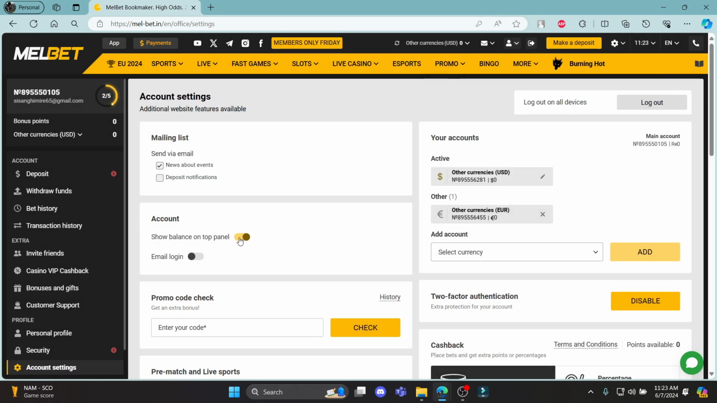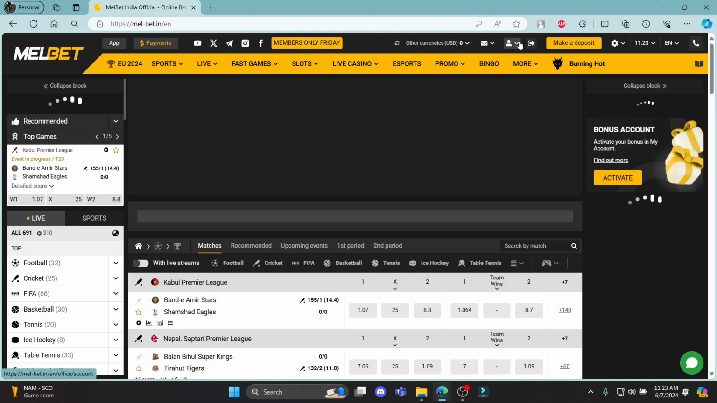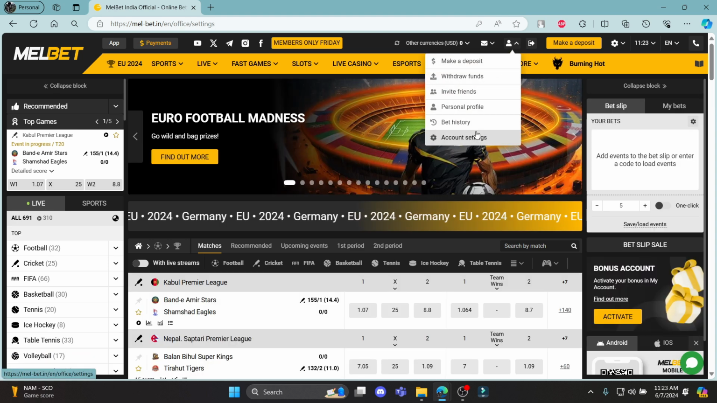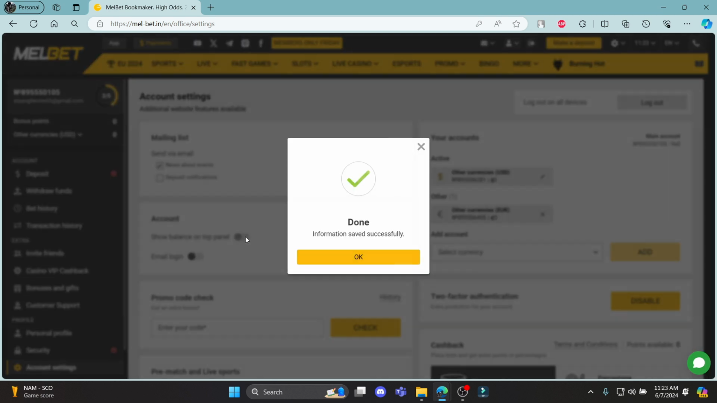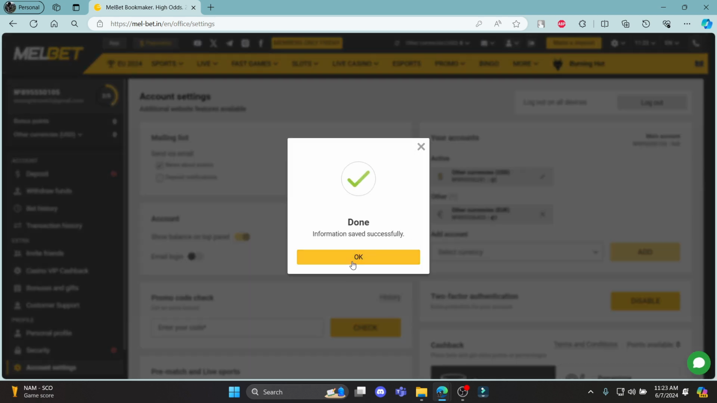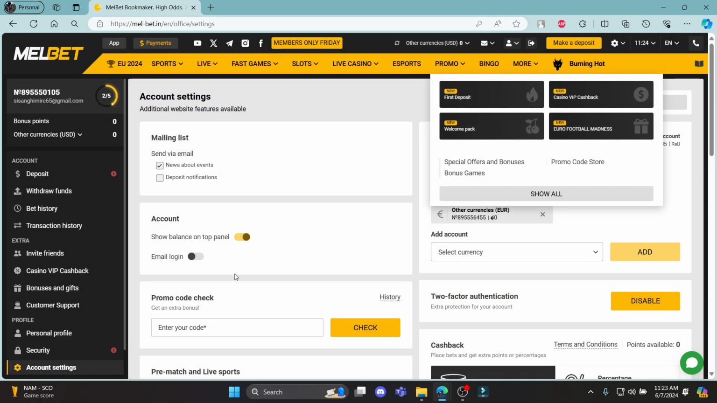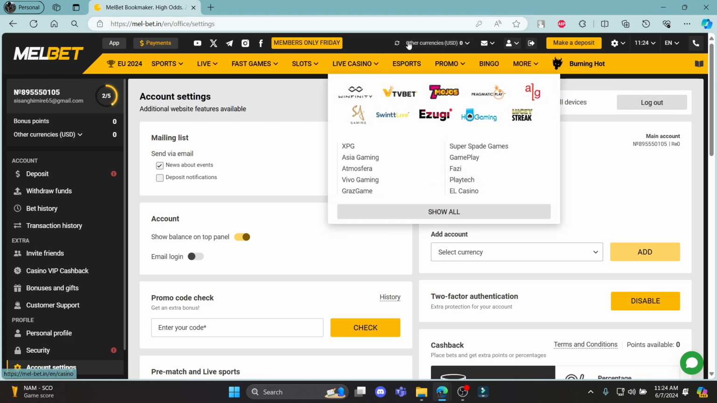So what you need to do is open Melbet, log into your account, hover around your profile and click on account settings. After you click on account settings, click on show balance on top panel once again, and you can see that it is turned off. Go ahead and click on it, click OK, and then you can see that your balance has been shown on the top panel of your screen.